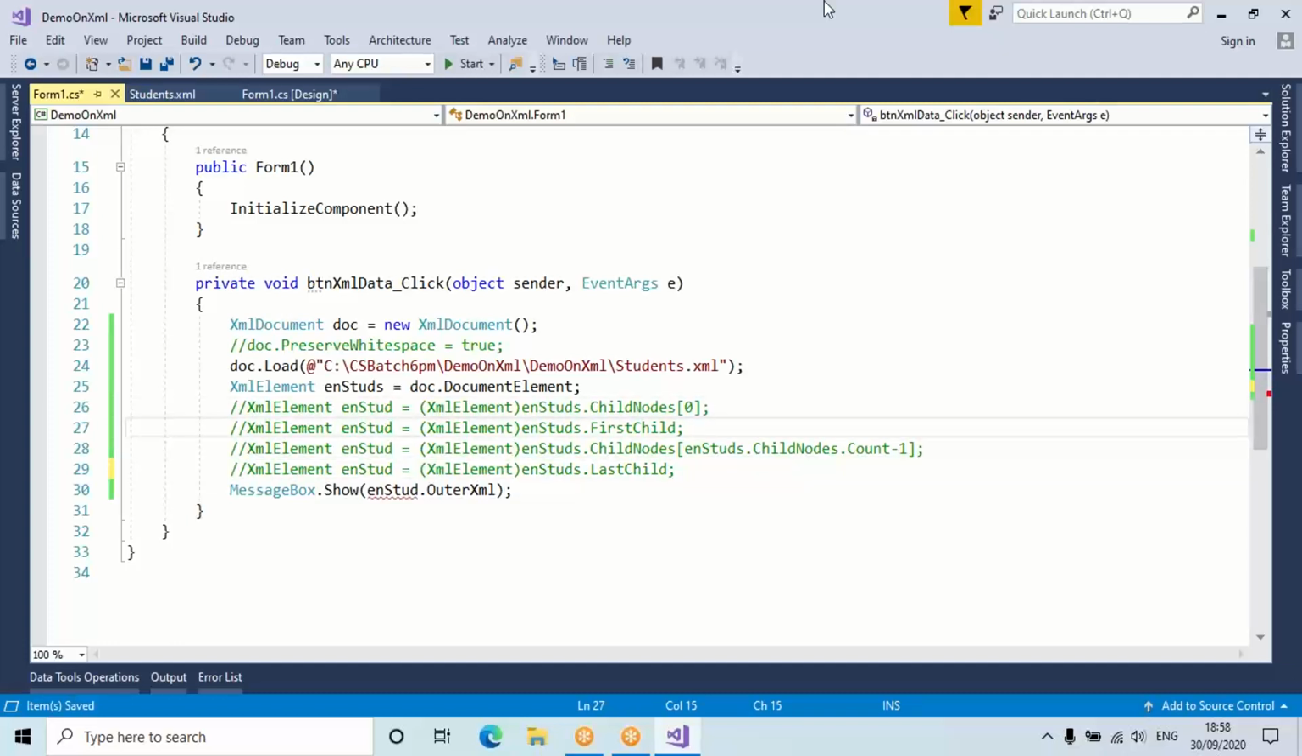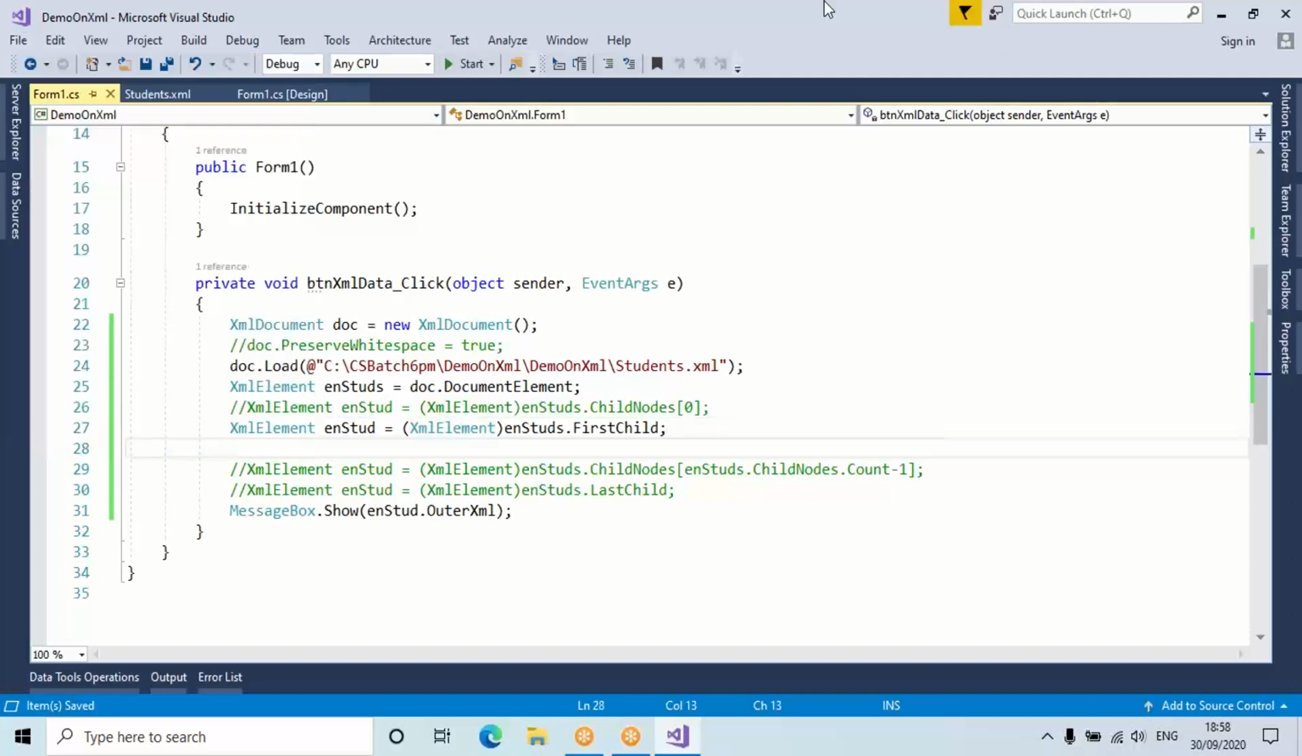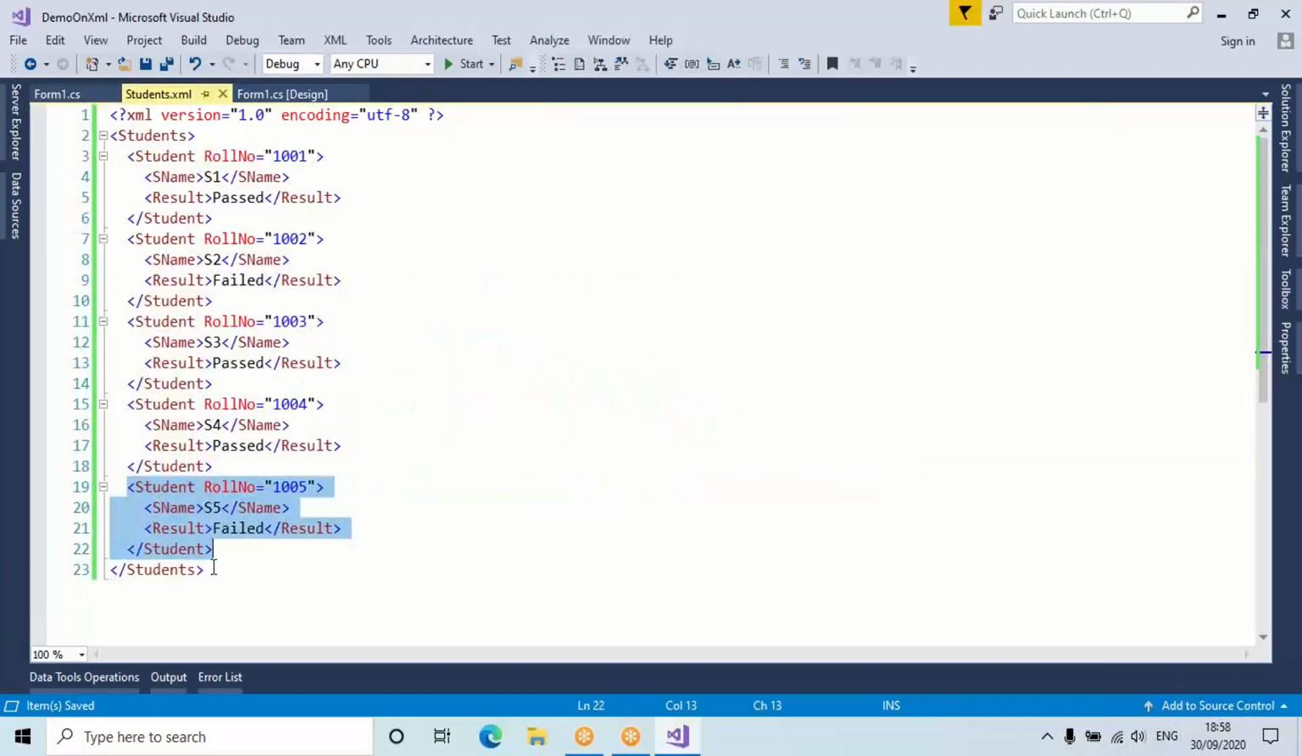Okay, only to demonstrate I gave all this. Anyway, I'm going with my first process only, this one, first child. Now we tried accessing the first child, and now the last child. Can anyone answer? Student roll number 1001 and student roll number 1005 are the first and last child of what? Romana.